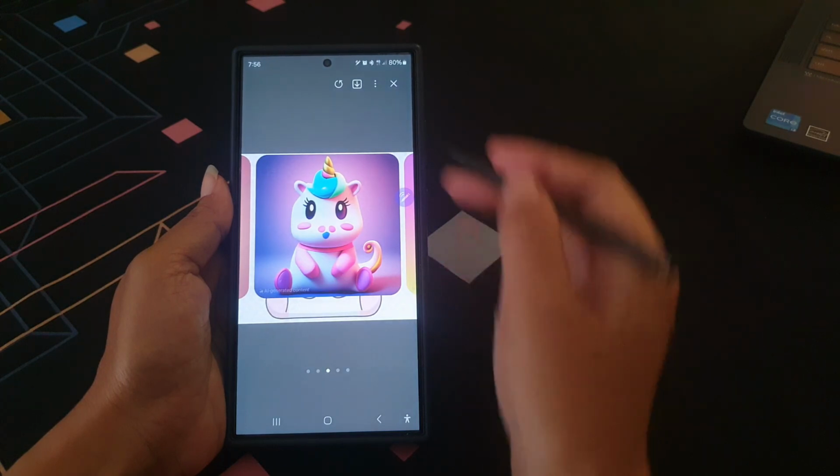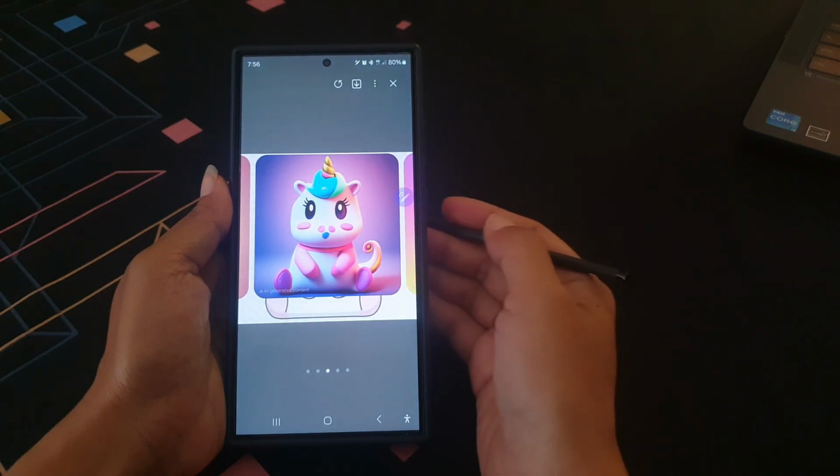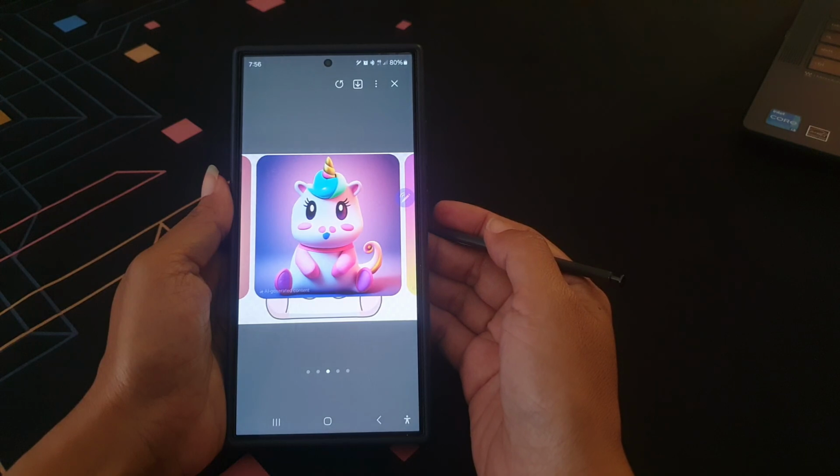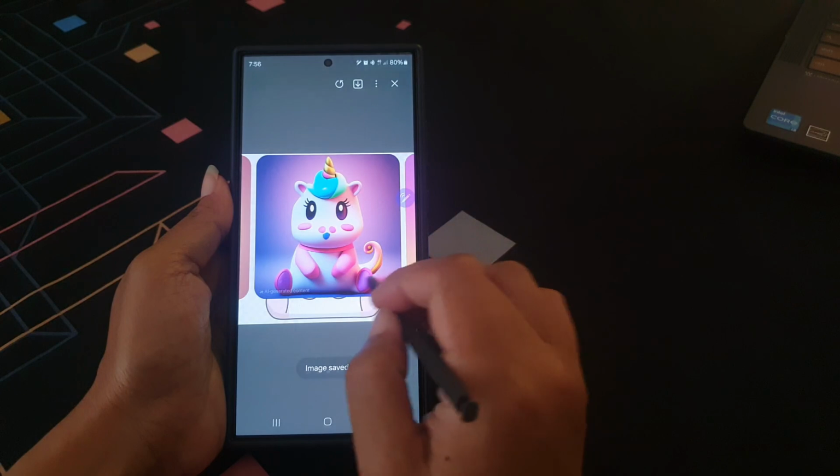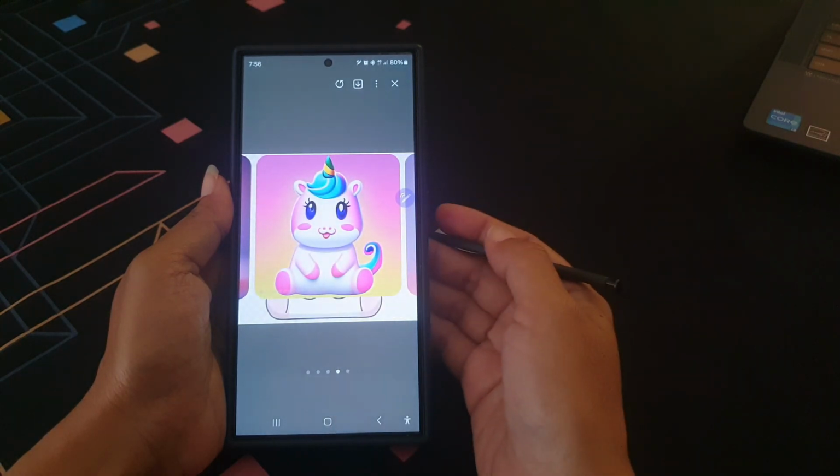If needed, you can tap the down arrow icon or save icon at the top of the screen to download the selected image and then save it to the Sketch2 album in your gallery app.